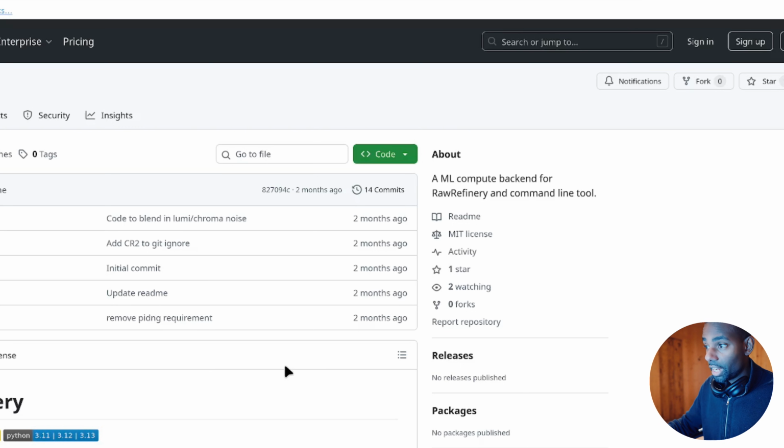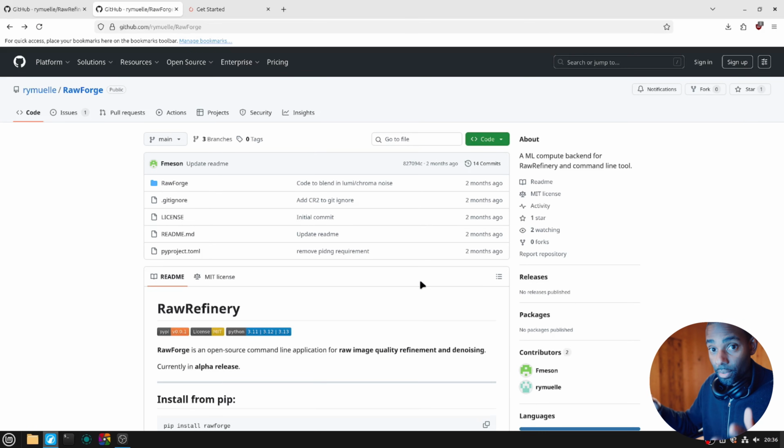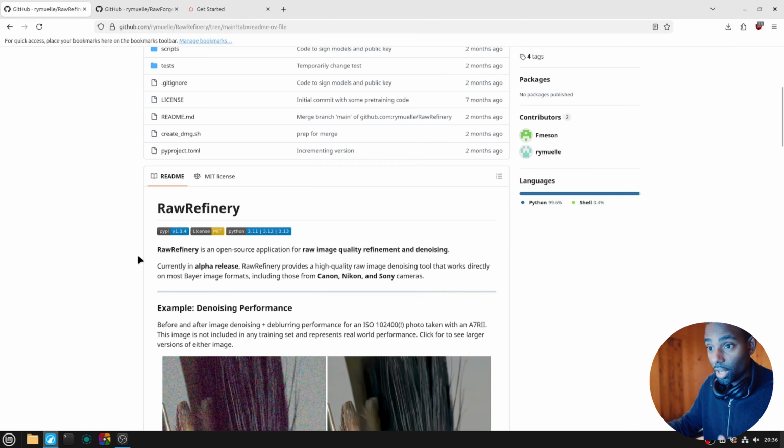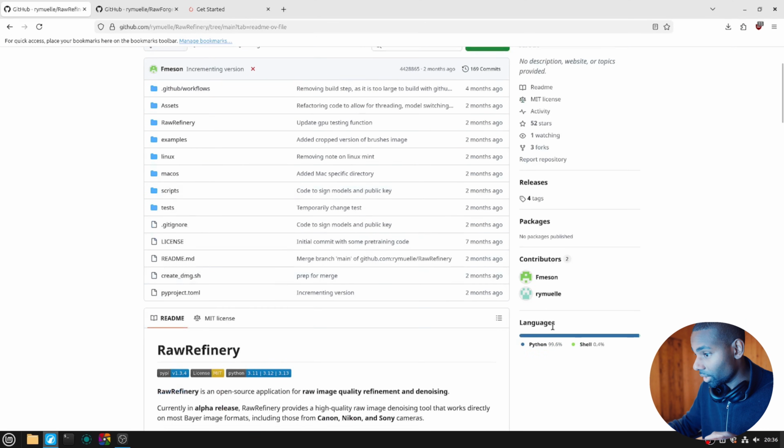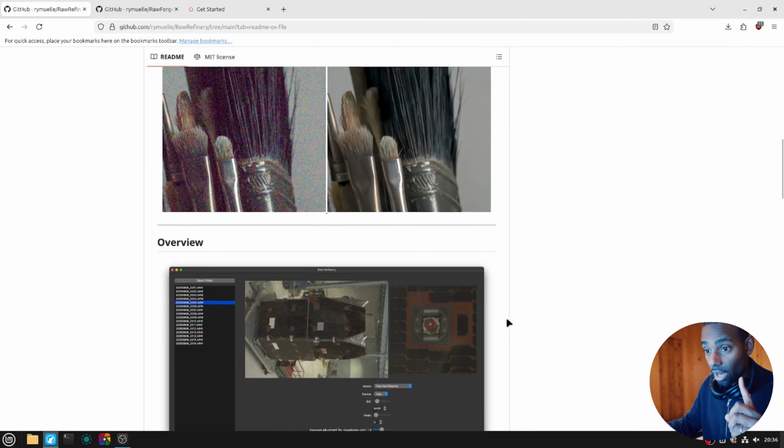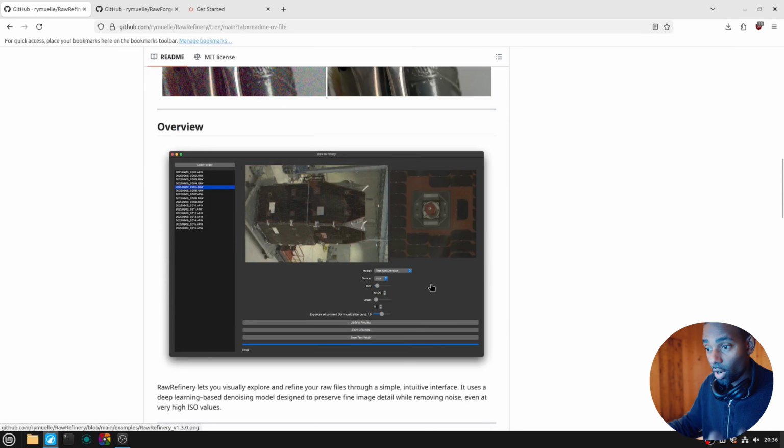So RawForge is a command line tool and it's the backend for RawRefinery. So now you may be wondering what Refinery is. If I go there, you will see it's another Python application. It's written 99.6% in Python, but it offers a graphical interface for denoising. So that's why I was saying it's a gift. Instead of doing everything in the terminal like nerds like me, you can install this instead and you will have a graphical interface to denoise your pictures.